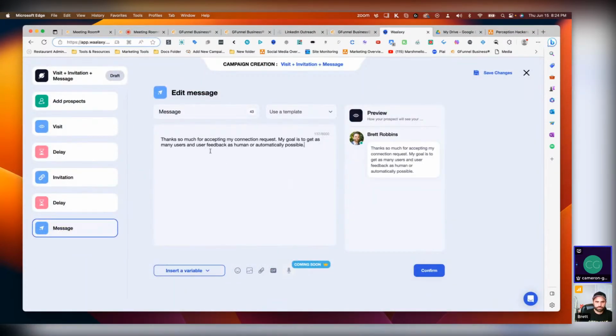Thank you so much for accepting my request. My goal is to get as many users and user feedback as humanly, or automated, that's probably bad, as humanly possible into our software.